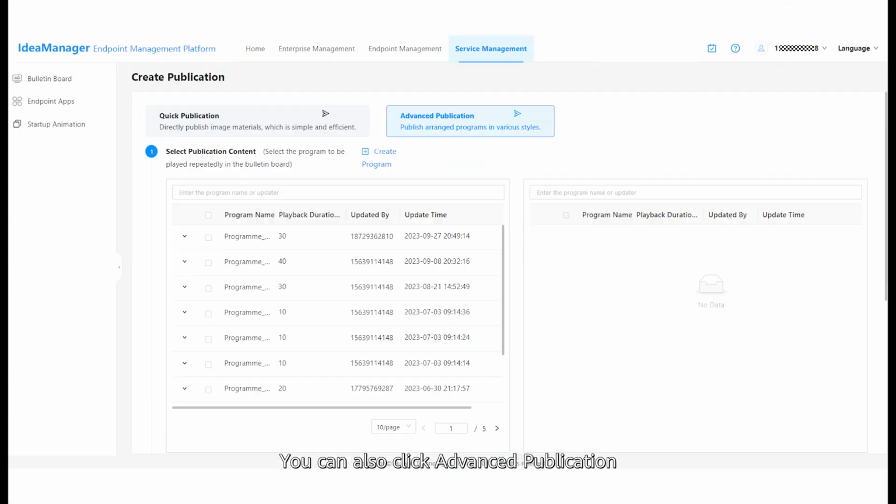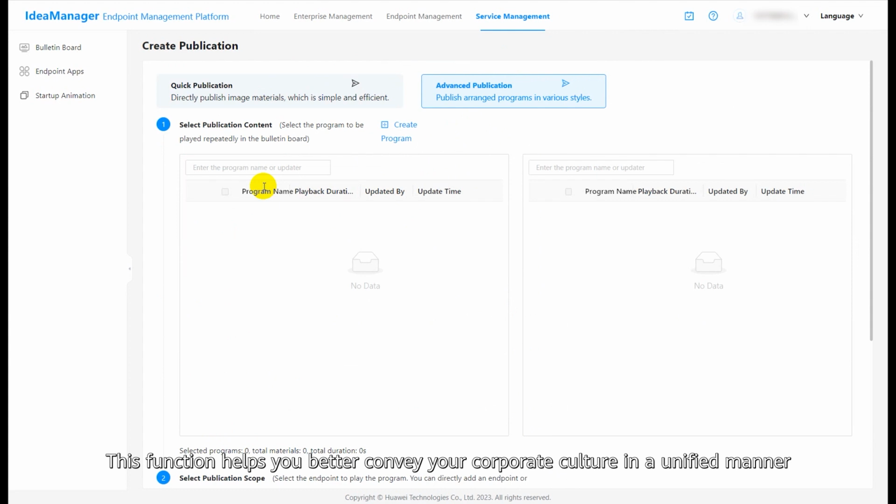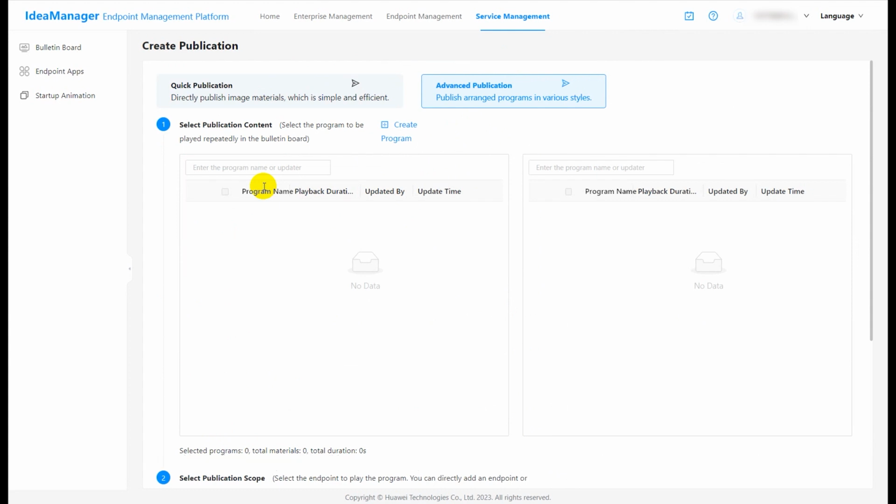You can also click Advanced Publication here and publish arranged programs in various styles and push them to your Idea Hubs. In addition to the bulletin board, you can also import and push the startup animation to your Idea Hubs. This function helps you better convey your corporate culture in a unified manner.